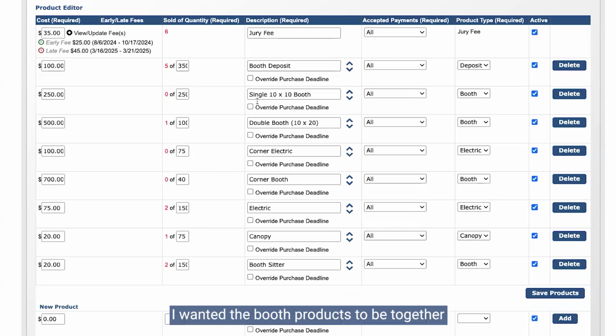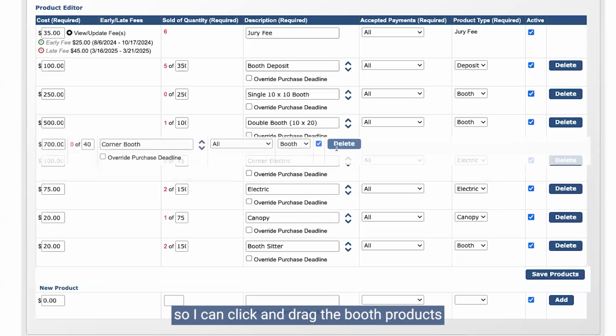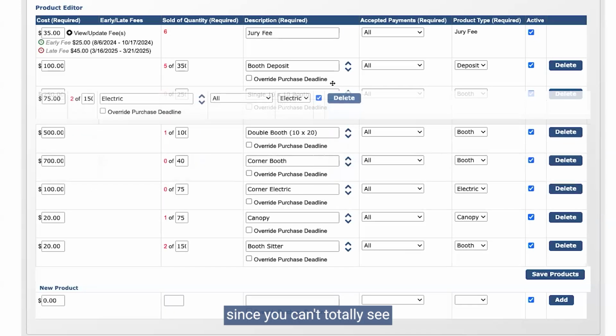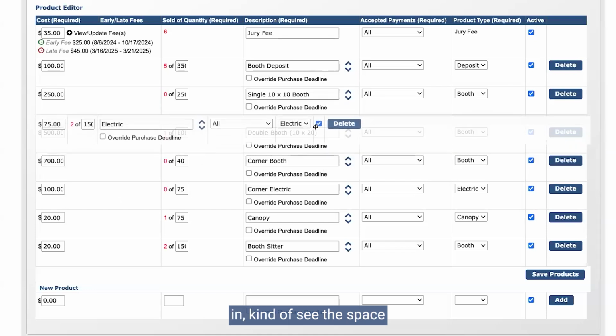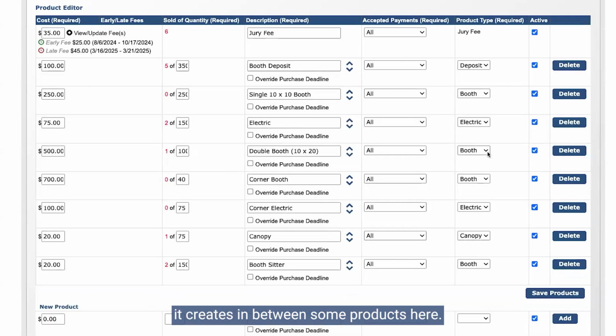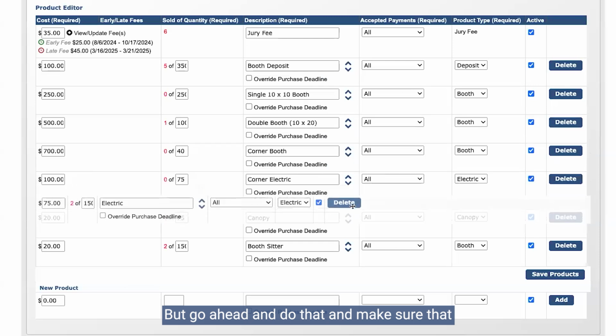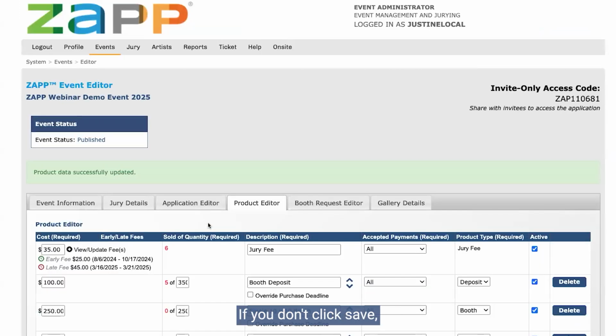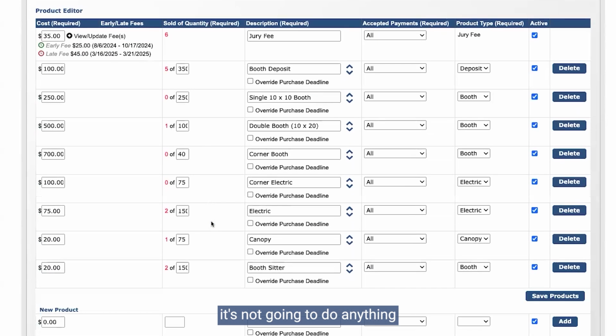But like I said, maybe I wanted the booth products to be together, so I can click and drag the booth products so that they're together. It'll take a little trial and error since you can't totally see exactly where you're at entering it. You can kind of see the space it creates in between some products here. But go ahead and do that and make sure that once you update your order, you click Save Product so it actually changes the order of those products. If you don't click Save, it's not going to do anything on the artist side.